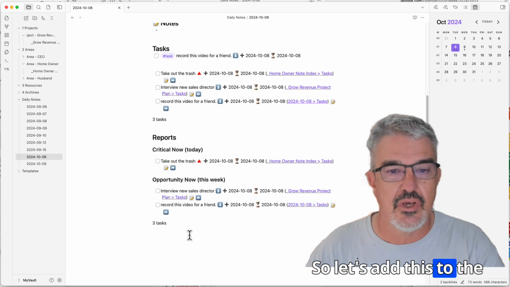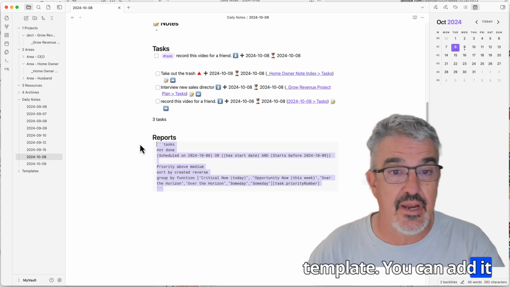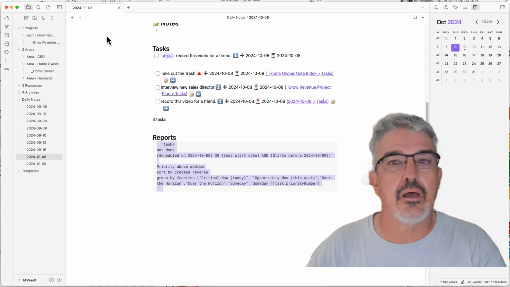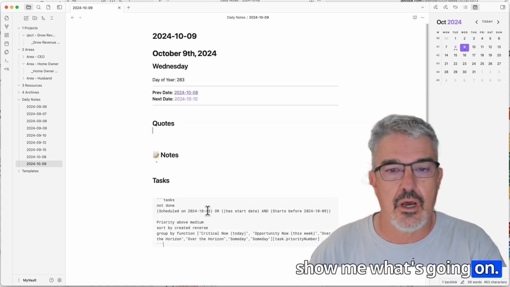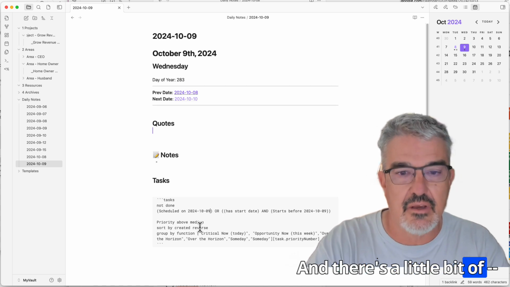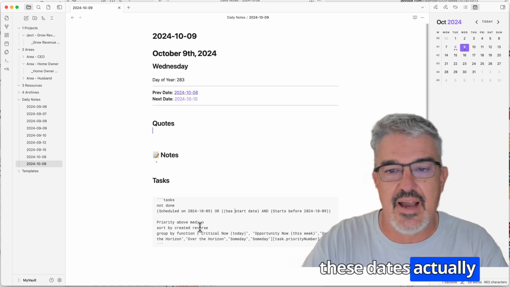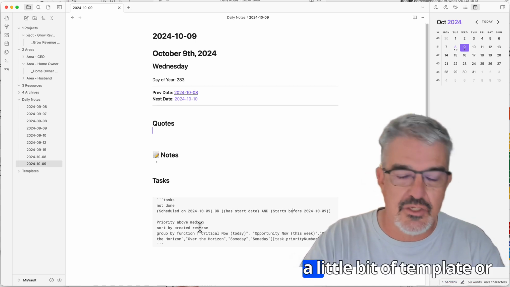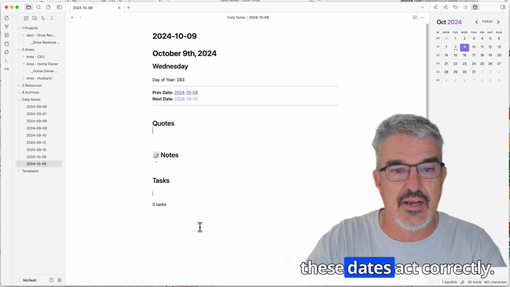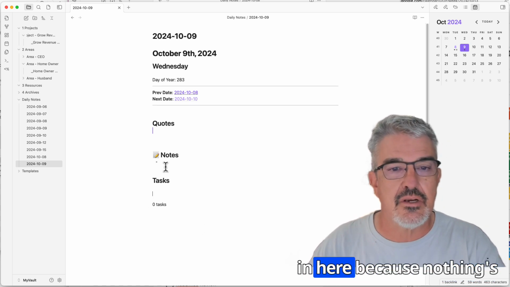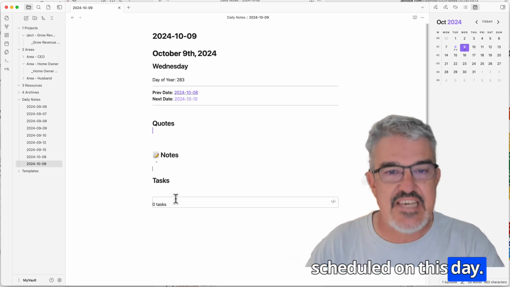I have not put this little text block in yet. So I'll add this to the template. You can add it to the template. Go back to 9 and say, show me what's going on. You want to make sure these dates actually match, so there's a little bit of template or script to make sure that these dates act correctly. You're like, oh, nothing's in here because nothing is scheduled on this day.